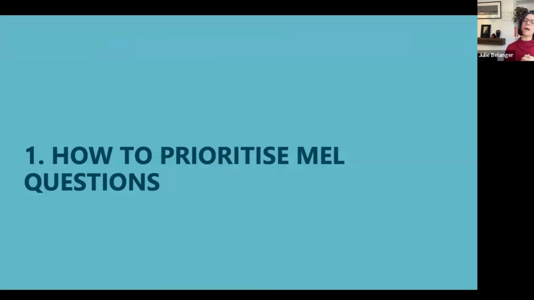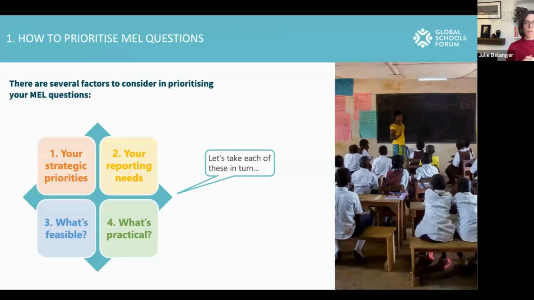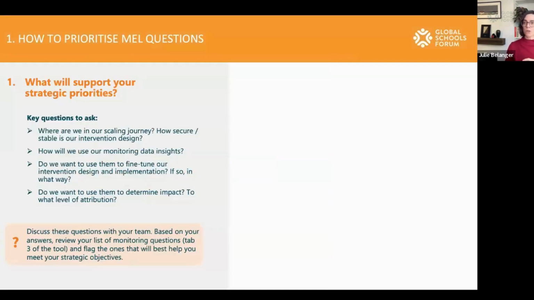So the first step is about prioritizing what we're calling your MEL questions or your monitoring questions. So there are several factors, in fact, 4 main factors to consider: your strategic priorities, your reporting needs, what might be feasible, and what might be practical. So let's look at each one of those in turn.